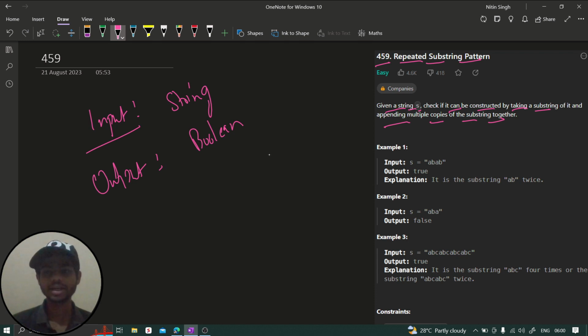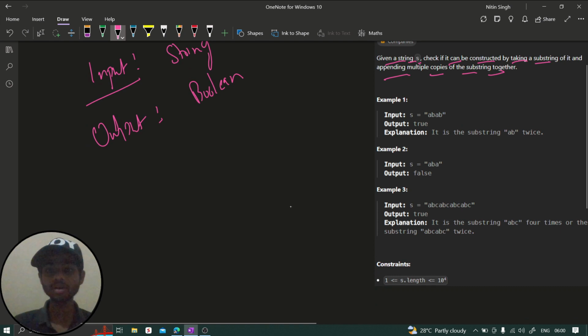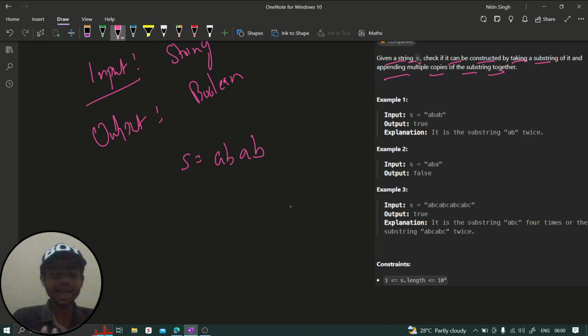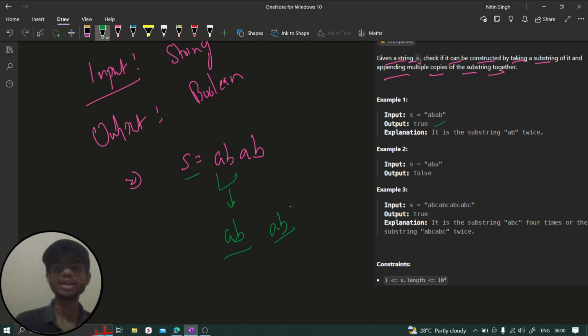Now let's see the examples to understand this problem statement. Example one says we have S equals ABAB. Can we take a substring of this and append it at least one more time to get S? If I take the substring AB and append AB two times, you can see I get my S. So we have to return true. Here our substring is AB, and we are appending multiple copies, two times, and we are getting our string.